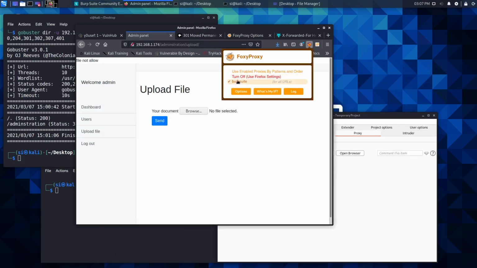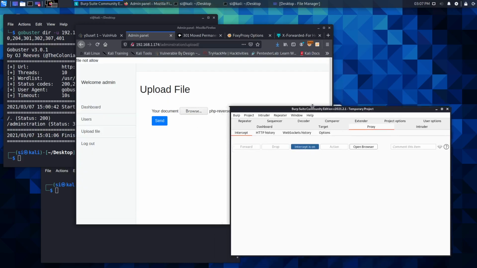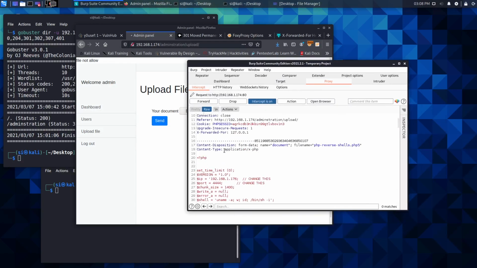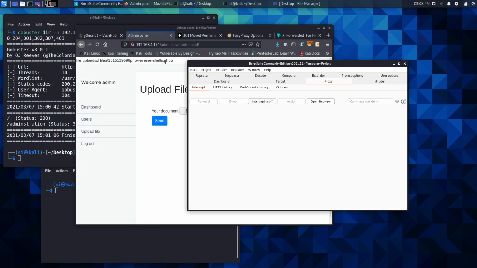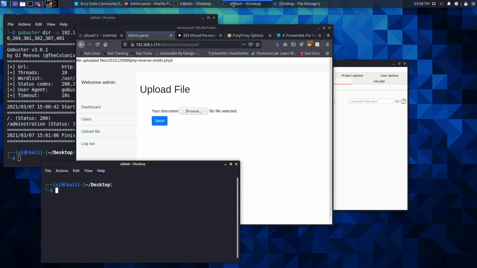Okay, let's go to Burp. Let's intercept on, send. Application X PHP. Okay, let's change that to image/JPEG. Let's see if that's enough to upload the file, which it is. PHP 5. Should we have changed that? Let's see if that works.